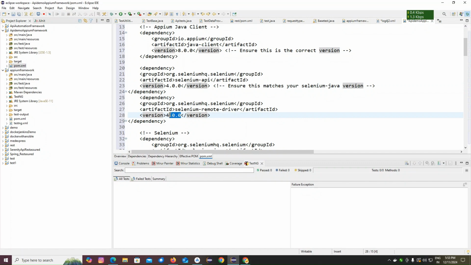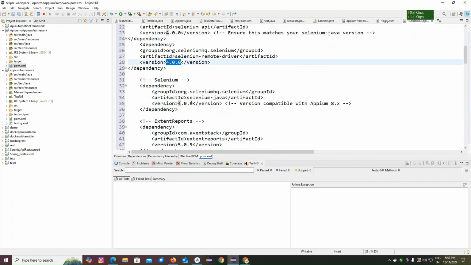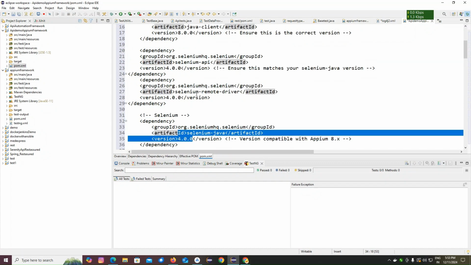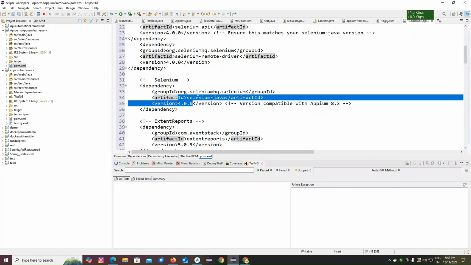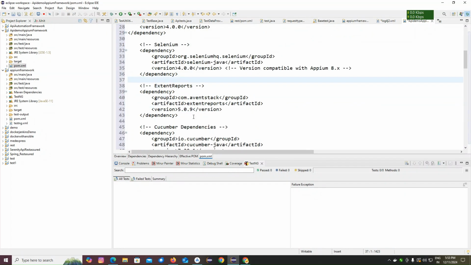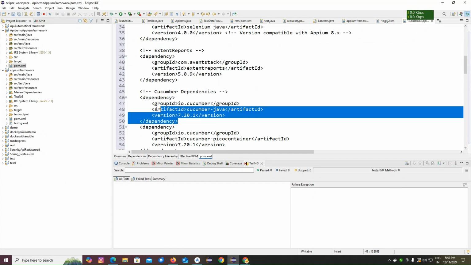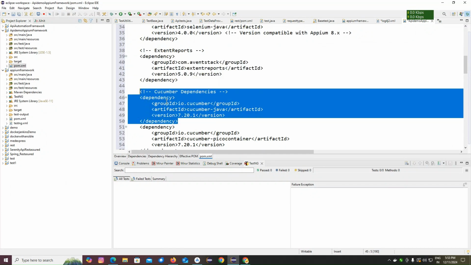I added Selenium remote driver 4.0.0. Then I use Selenium Java 4.0. Selenium client API is also added. Selenium Java is also added. I've added Extent Reports. And I'm going to use a BDD framework: behavior driven development with page object model and a test engine. All these three frameworks are going to be combined as part of my framework.